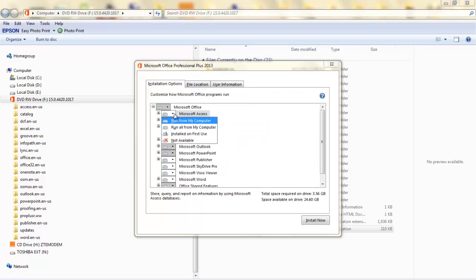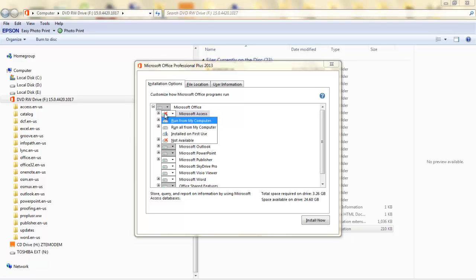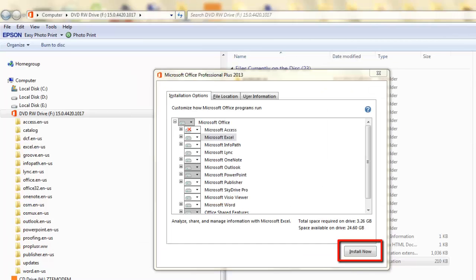Right-click on the programs from the list and choose the action you want to apply. You can choose to run from the computer, install for the first use, or make it unavailable. The program will not be installed when you choose unavailable. Once you are done, click Install Now.